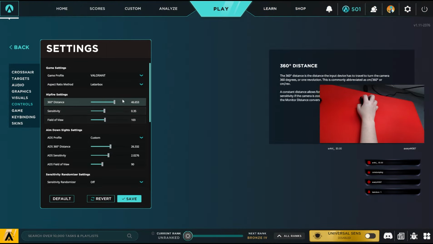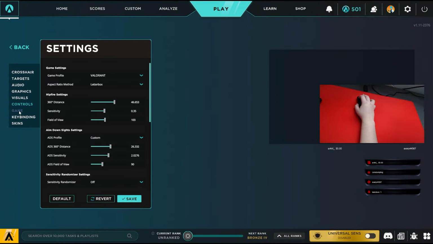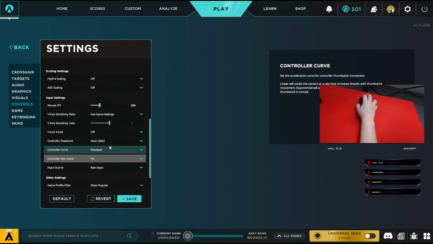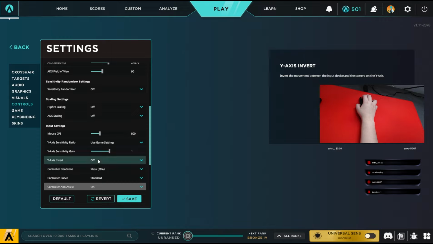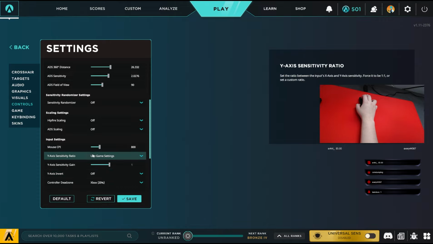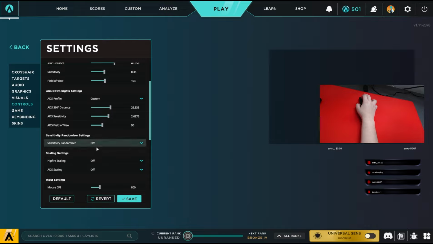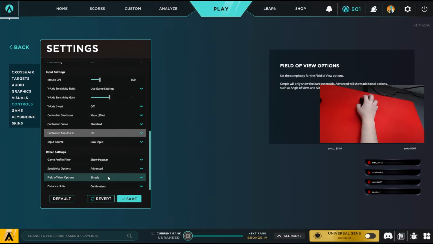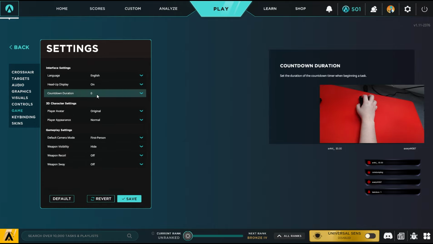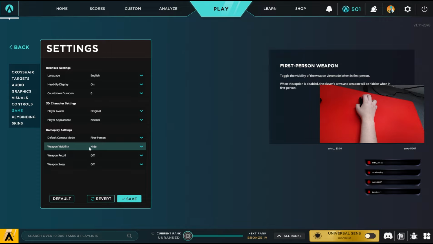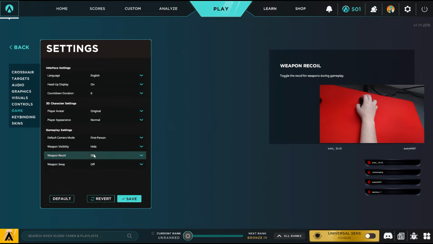For controls, here's what we're going to have as our sensitivity. We want to have the sensitivity options as advanced, so we can have all of this. For the game, we want to have the countdown at 0, so we load up faster. After that, you can hide your weapon, you can do whatever you want here.